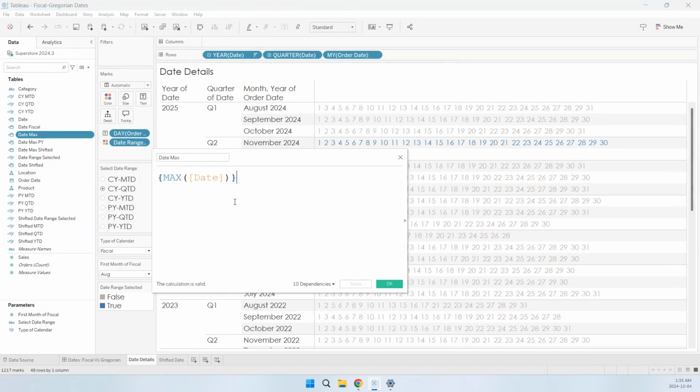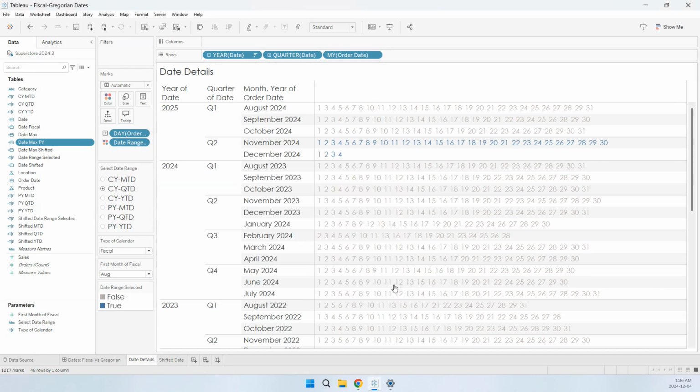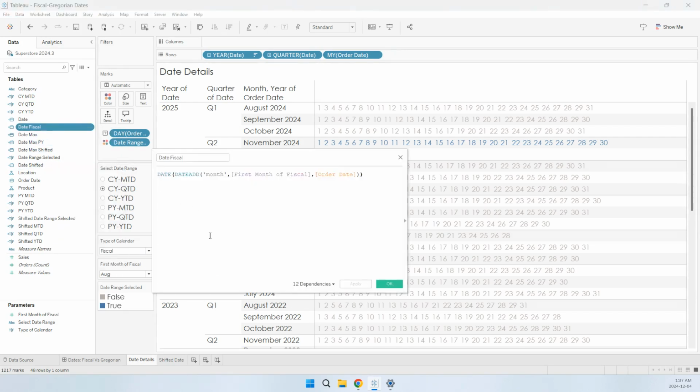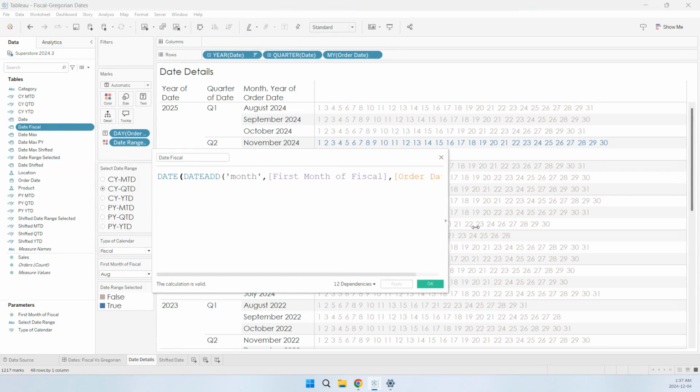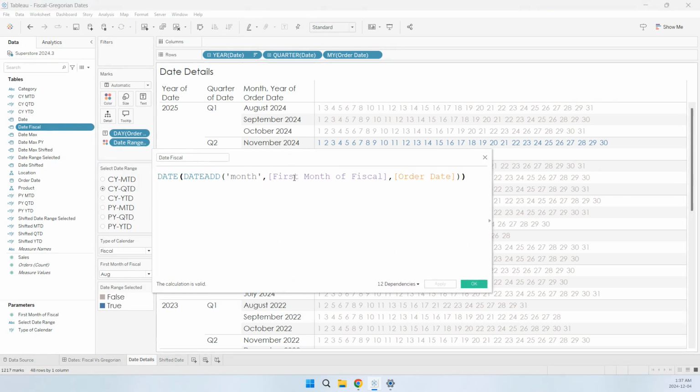The date max formula is a fixed of max date, and it returns the last or the highest date in my data set. Similarly, I'm calculating the highest date of previous year. I'm saying use date max, subtract 1 year from it, and return the value. I have created a date fiscal to correspond with the choices of my parameter.